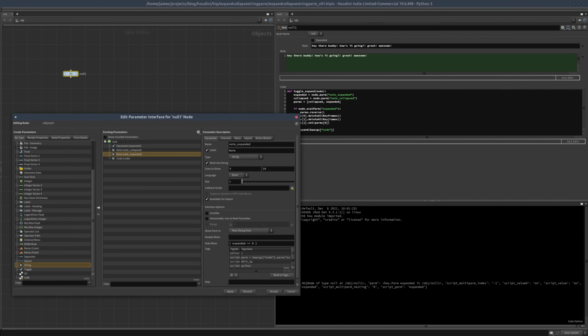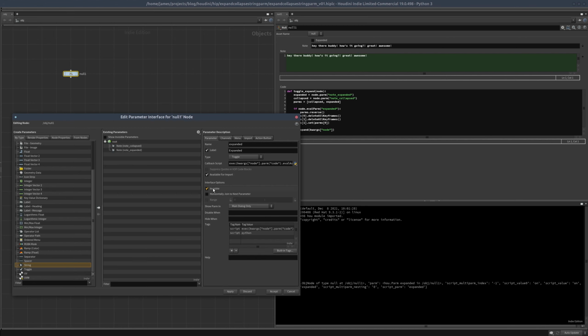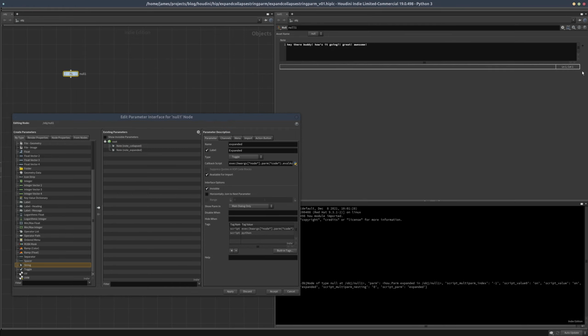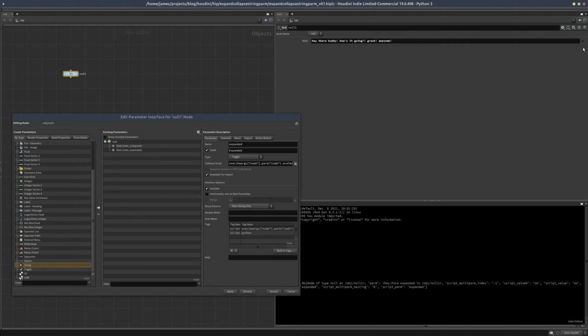I also don't really care about seeing all this code here. So let's come to code, make this invisible. And also let's make our toggle invisible because we don't actually need to see it. So when I hit apply, we're left with basically our final product. We've got a single line. When we hit the down arrow, it expands. And when we hit the up arrow, it collapses.